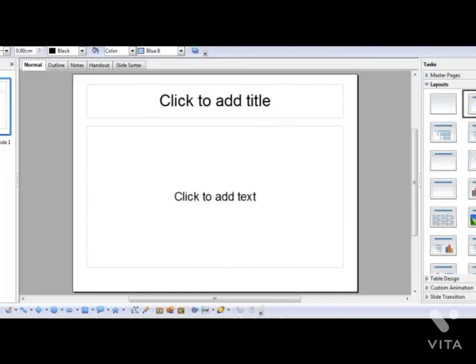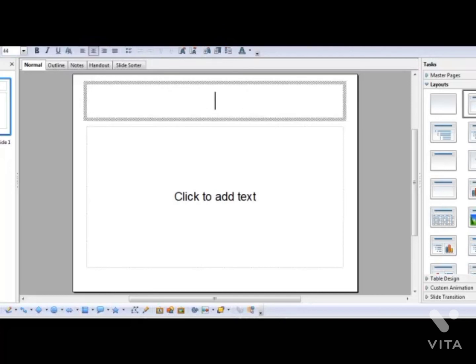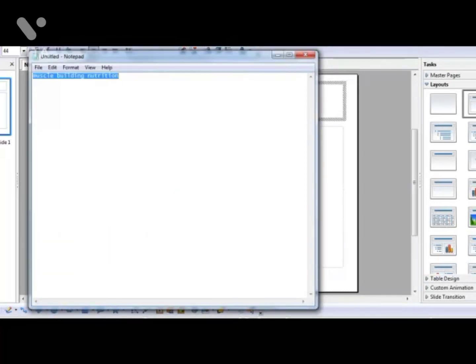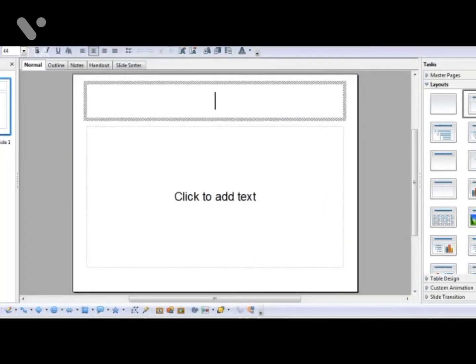And here it says click to add title. So for the title, we're going to use a keyword. In Notepad earlier, you should have collected a list of good keywords to use after doing your keyword research. Right now I've only got one, but you should have a list of about 10 or 20, or just for every video you're going to make.